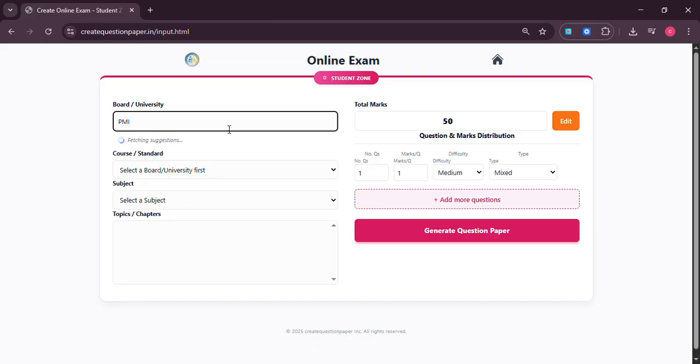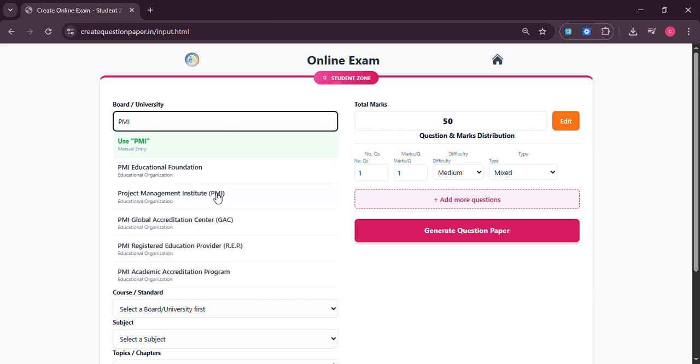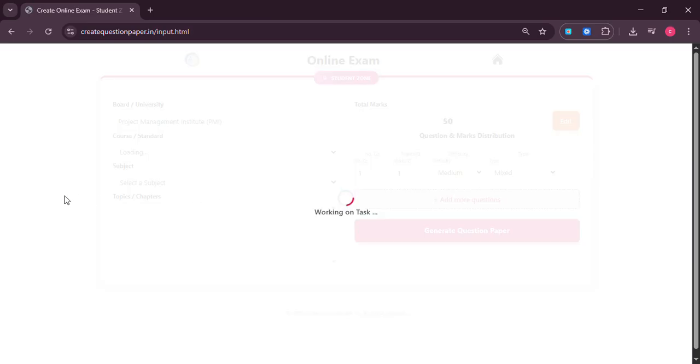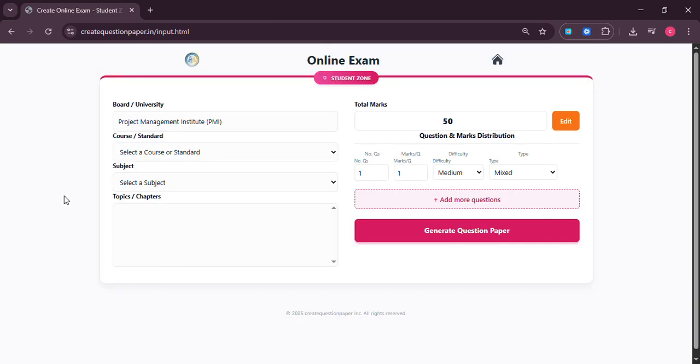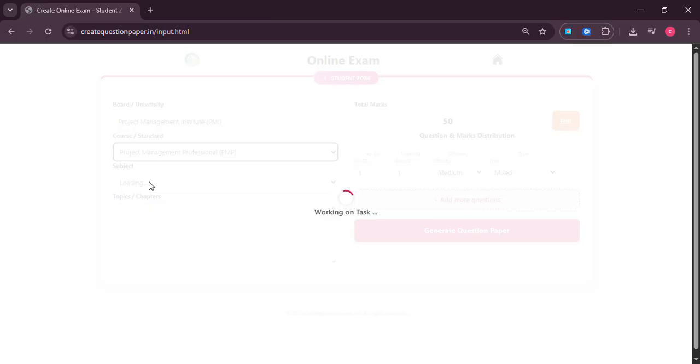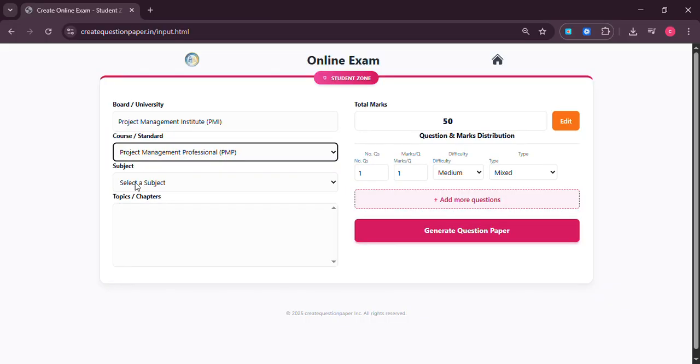First, select the board or university. Here, you need to type Project Management Institute, PMI. As we know, the PMP exam is one of the exams conducted by PMI. Here you see the complete list of exams conducted by the Project Management Institute. As we are interested in the PMP exam, let us select PMP from the drop-down.